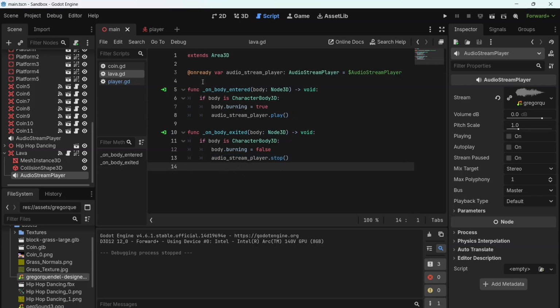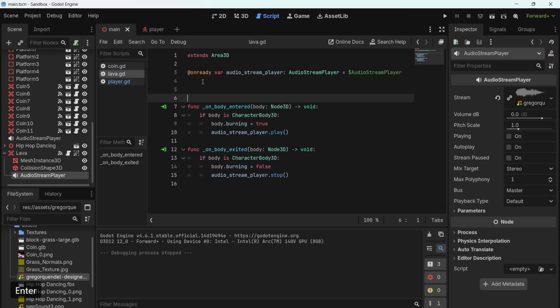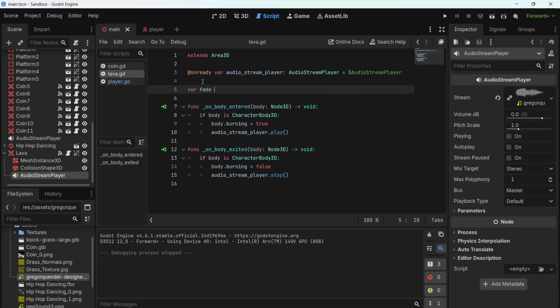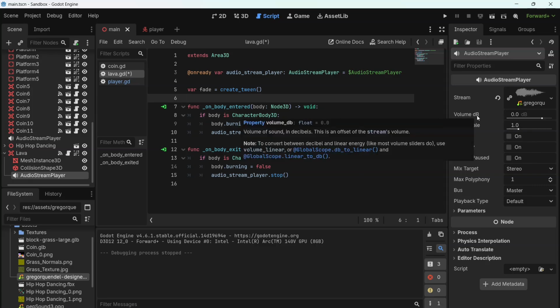I'm going to add a variable up here. I'm going to call it fade, and it's this tween. Stands for, it's like a shorthand for writing in between. It changes something in between one value or another, and I can mess with any of these values in the audio stream player and change their value, but not immediately. I'm going to change them over time. And you can see one of the values that I've got is a volume dB for decibels.